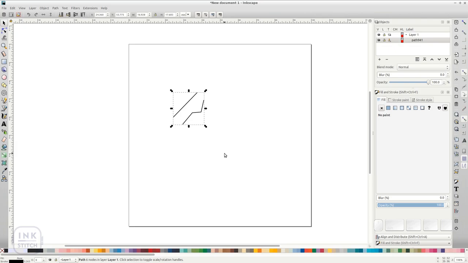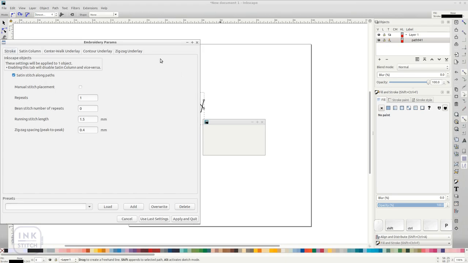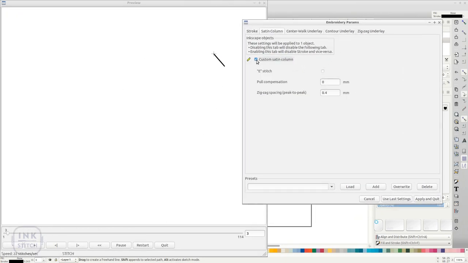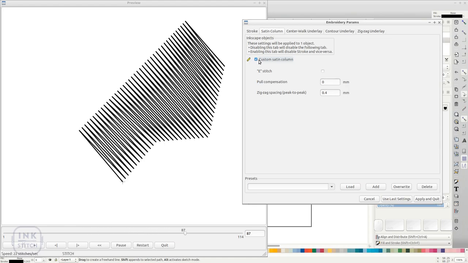With the satin column selected, activate the pencil tool by pressing P. Hold shift while you draw the rung. Rungs have to cross both rails once. These rungs will give Ink Stitch all the information about the stitch angle and no counting of nodes is needed.